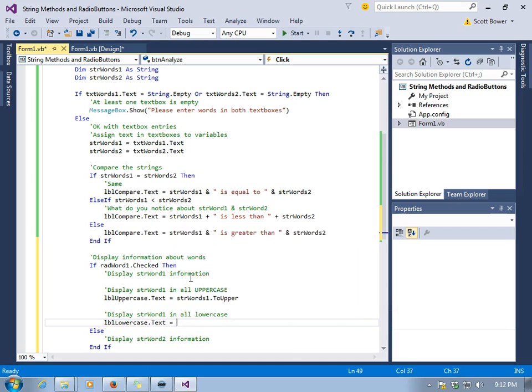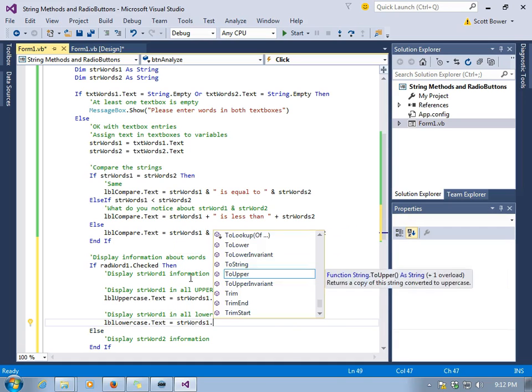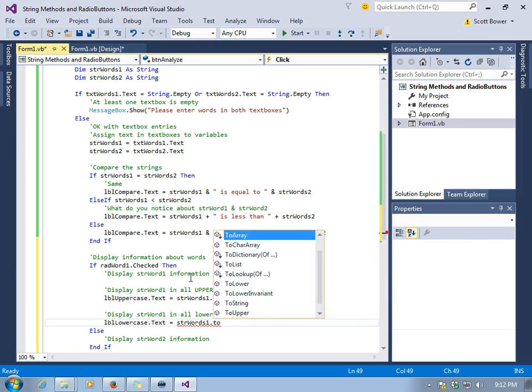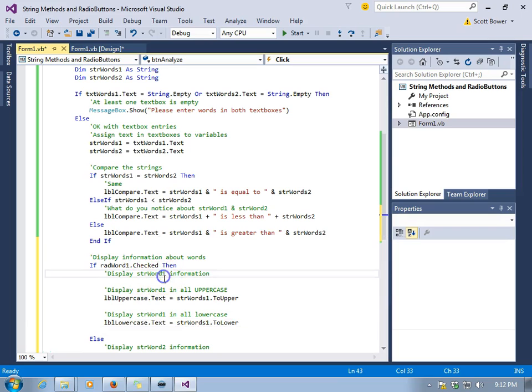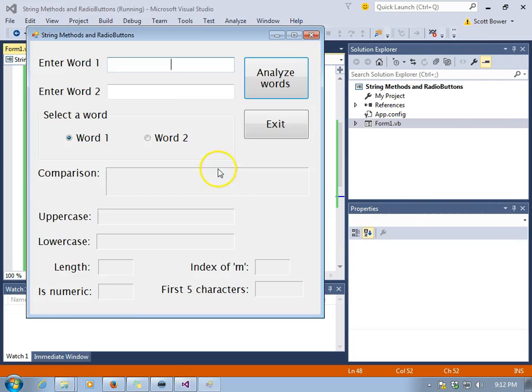And now you can see how we're going to code lowercase. It's strWord1 dot ToLower. And that will show our string in all lowercase. And again, I want to emphasize, it does not change the value of the string. It just shows you what it looks like. It returns a value whether they're all uppercase or all lowercase. So we'll type giraffe, some uppercase, some lowercase.